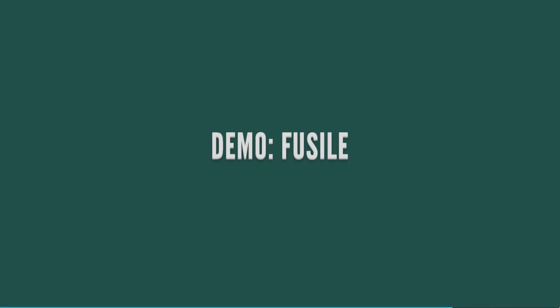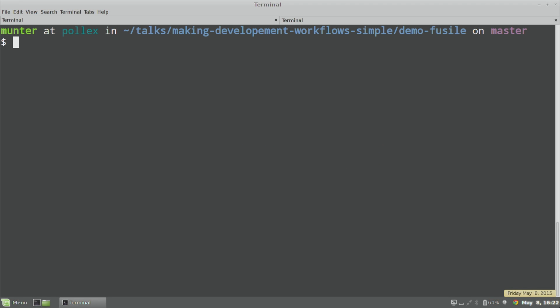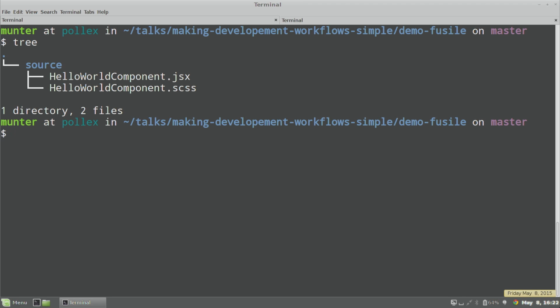So I went ahead and implemented this. Not entirely, but I have a demo, and I want to show you this. All right. So I'm in a directory. Can you read this in the back? Yeah? OK, right. I'm in a demo directory. Let's pretend that this is my project root, and the source folder is where my web application resides. In this case, I have a hello world component .jsx and .scss, so I'm doing React and Sass.